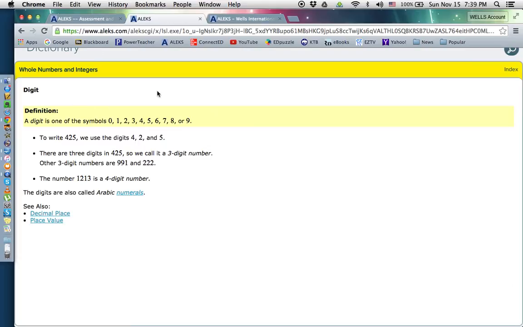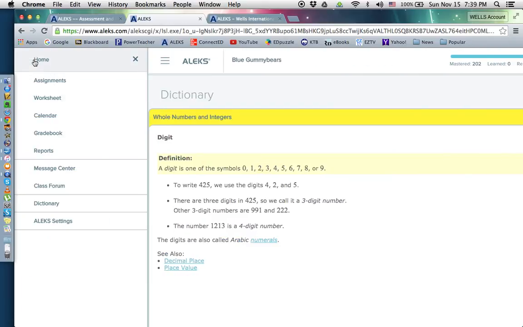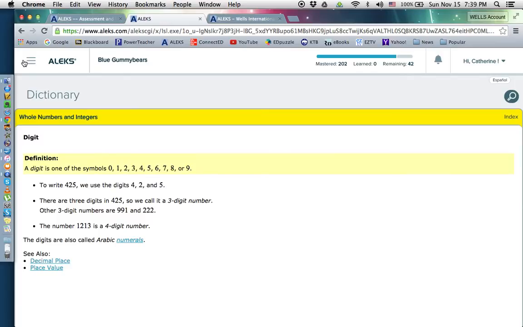And the definition, and also examples, which is really great, especially for the ESL students. So for the ALEKS settings, it shows you this if you want it in Spanish or English. And if you want to change your avatars, then just click on save and make any changes.